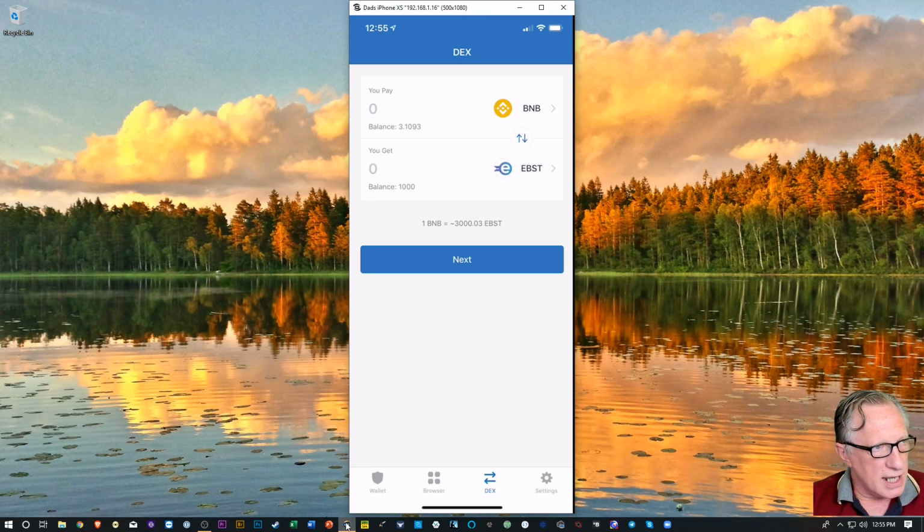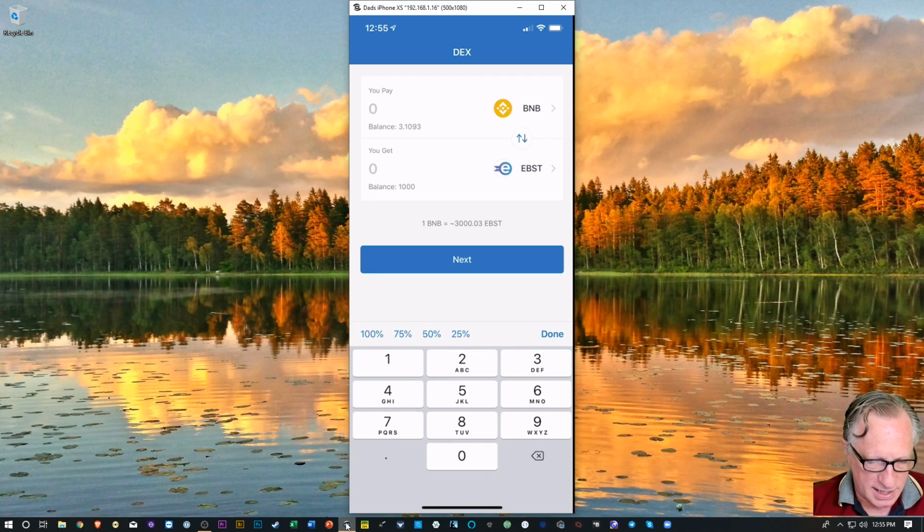And as you can see, next to the Binance coin over to the left is my current Binance coin balance. So let's say I choose one Binance coin. I'll get 3,000 eBoost coins. And all I have to do is hit next and confirm, and the trade goes through. Pretty cool. And then my wallet will update accordingly, and I'll have one less Binance coin and 3,000 more eBoost coins.